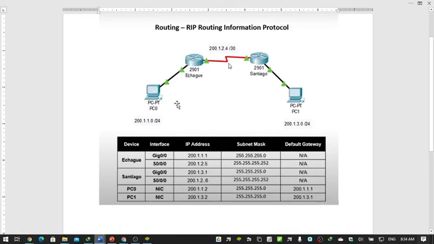Okay? Hello? Yes, sir. That's the first network. Then next, between Echage and router Santiago is another network. So we will remember that. And then from Santiago to another PC here, this network is another network. So if we count the number of networks that we need, we need three networks. Now, in this diagram, the networks we will use are already assigned.